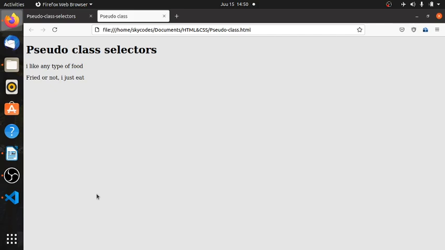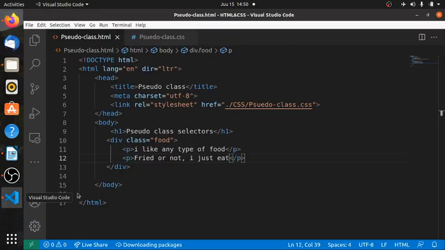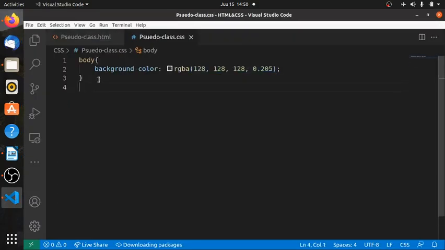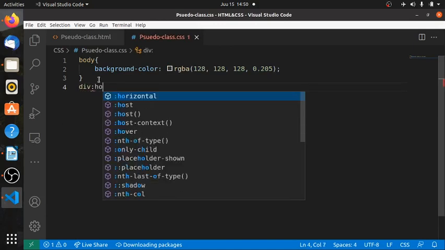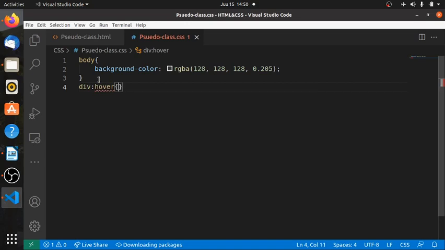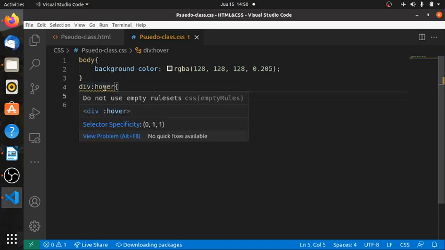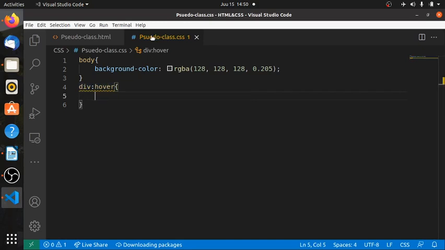So we can see how to deal with the hover effect. For example, there are two ways I will show you. One is that you can come here and say div hover. Hover is the pseudo class. They call it pseudo because it is something that resembles a class. That's what it means, pseudo class selectors.